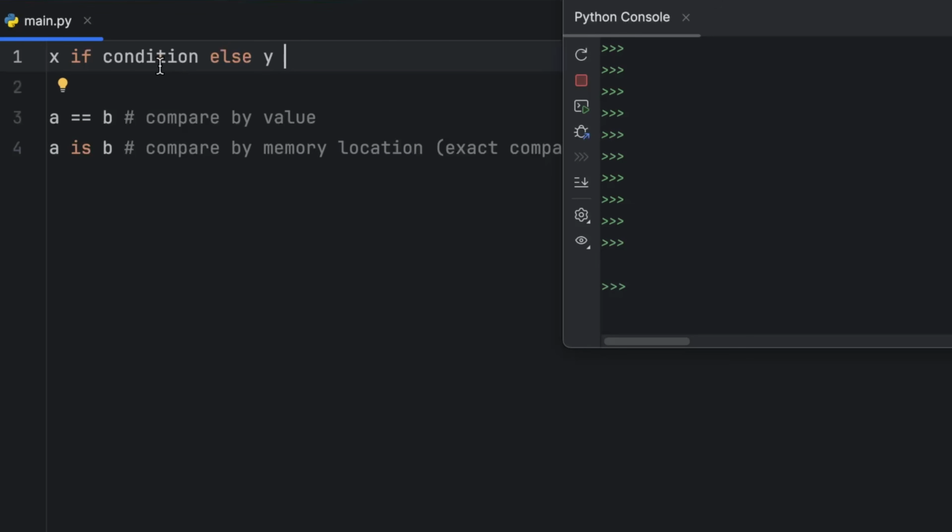There are also other ways of having some kind of logical operations. For example, if this condition is true, we're going to return X, otherwise we're going to return Y. This is quite useful when you want to shorten your code.